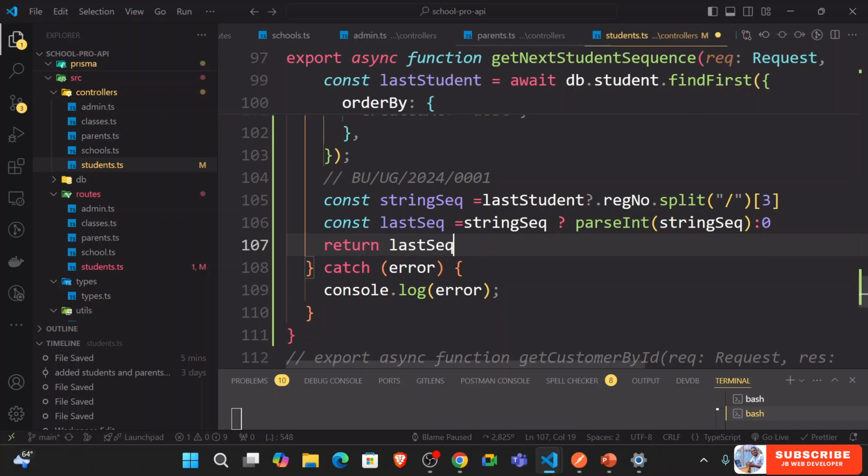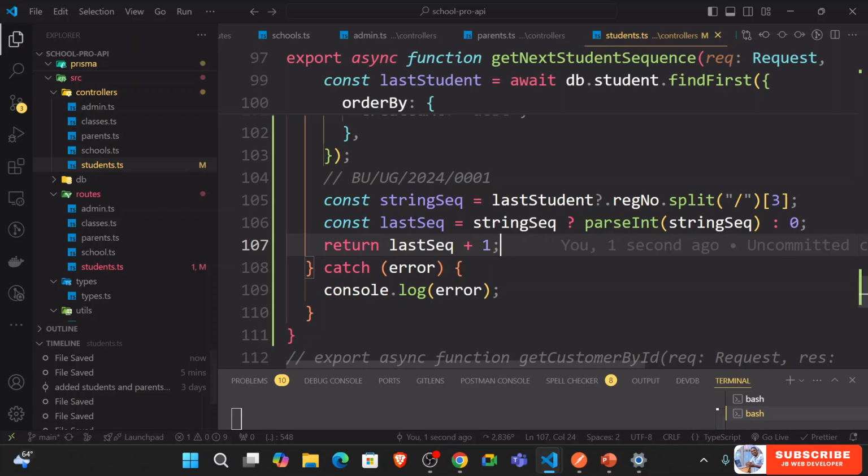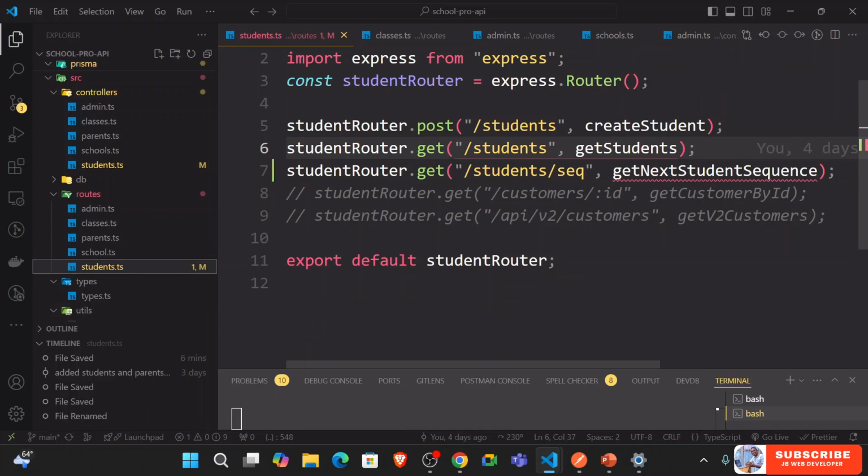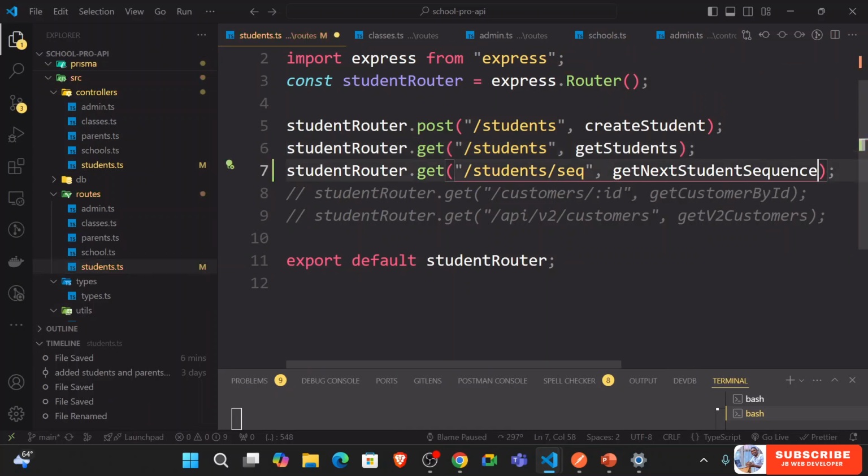I think you could just say like last sequence plus plus. I'm just going to say last sequence plus 1. I'm just going to go this, and let's call this. I would want to go to this endpoint and confirm.